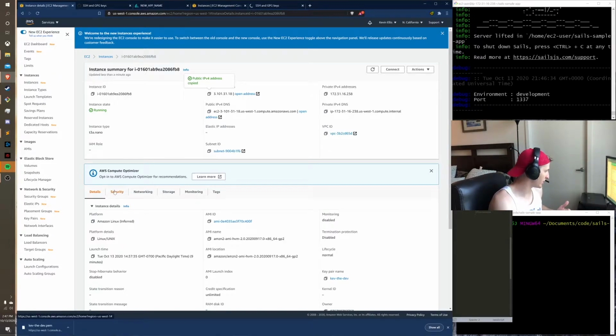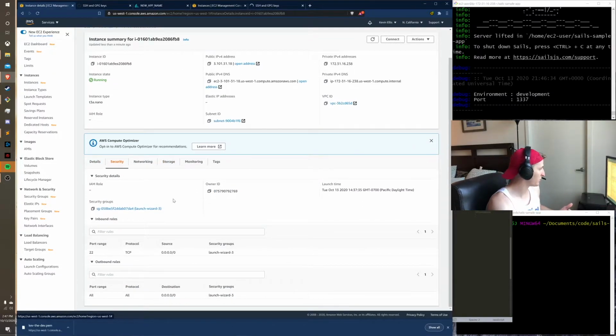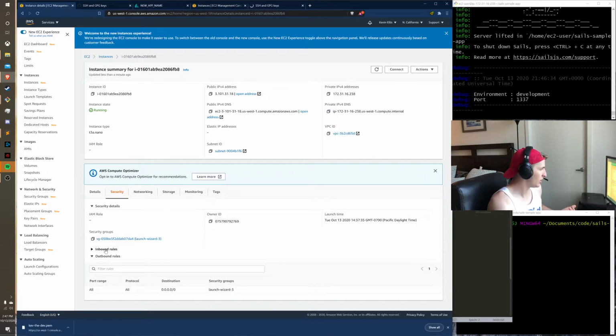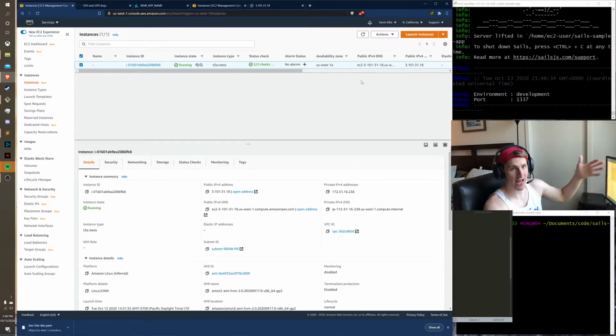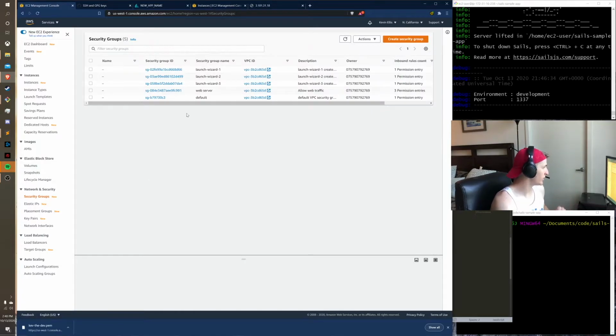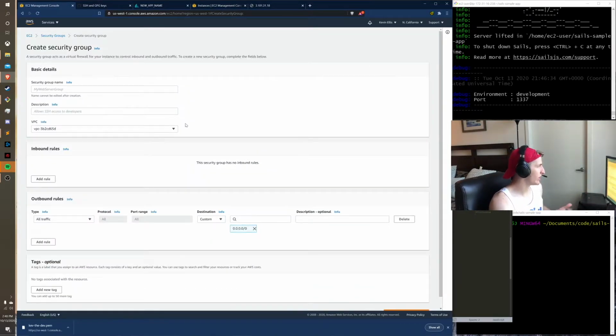So if we go back to security on our instance, we'll see that the inbound rules only allow traffic from port 22, which is SSH. So what we need to do is open that up to traffic on port 1337. Okay, so now before we can actually add the security groups to the instance, we have to make them. So we're going to go to security groups over here, and I've got a few, but I'll make them with you right now. So hit create security group.